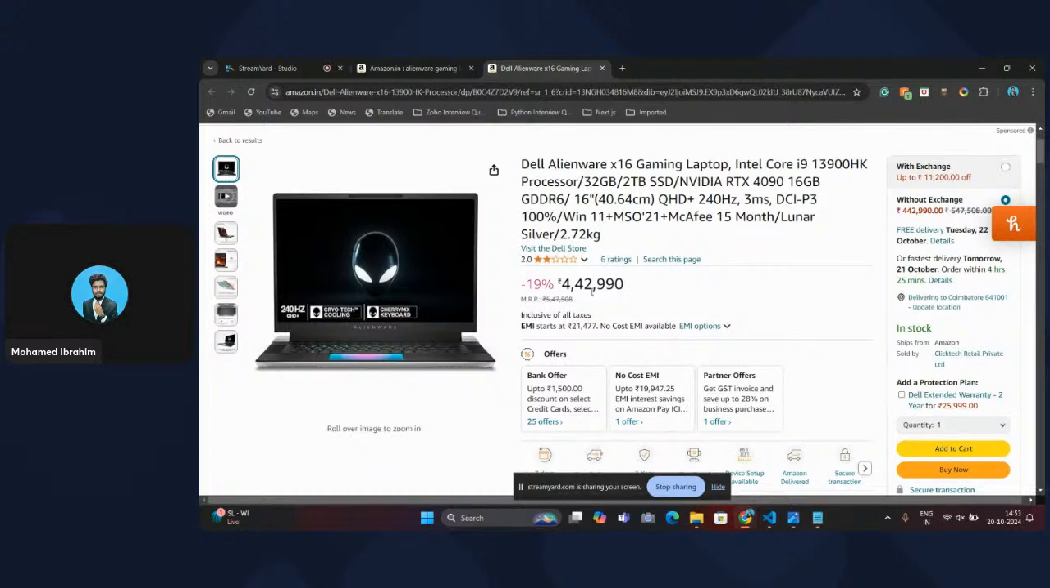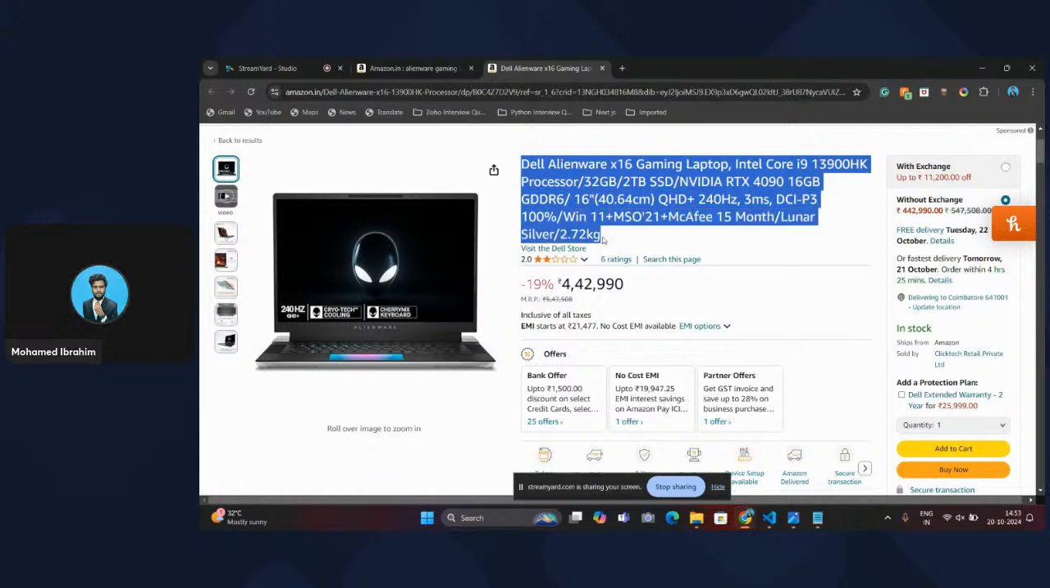Okay. So we have this product price, which is the current price right now of this Dell Alienware, 4,42,990. And we have this MRP price. Maximum retail price is 5 lakh 47,508. So this is also one of the information I need importantly to provide some average price to my users. So I need to scrap this MRP price as well as the current price. Next, these ratings as well as this title.